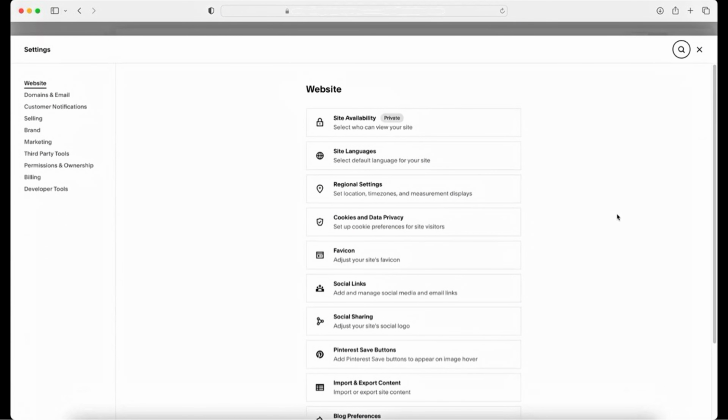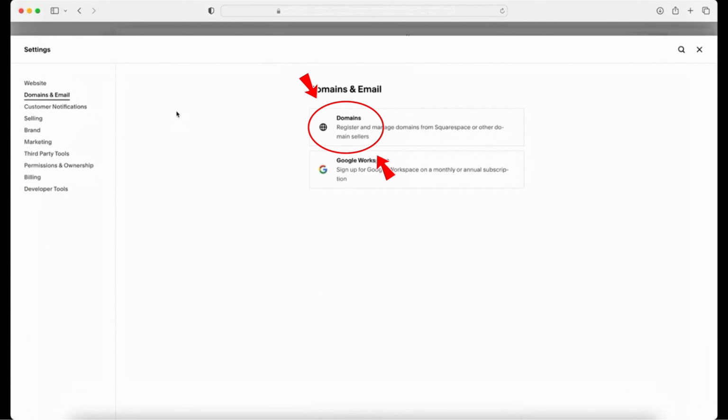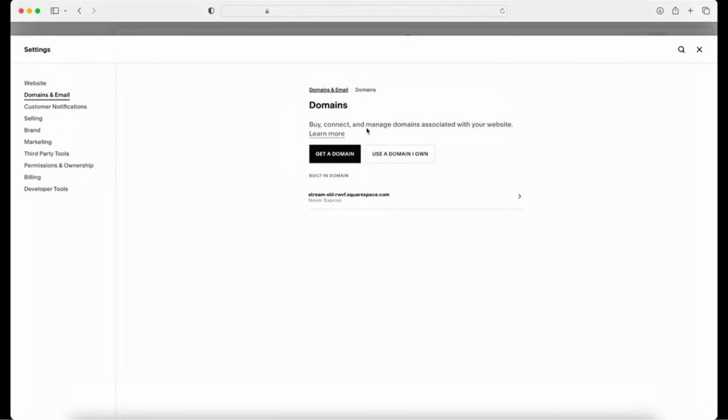Let's get started. First, log into your Squarespace account, then go to Settings. On the left-hand side menu, click on Domains and Email. Click Domains. Now, you will see two options.